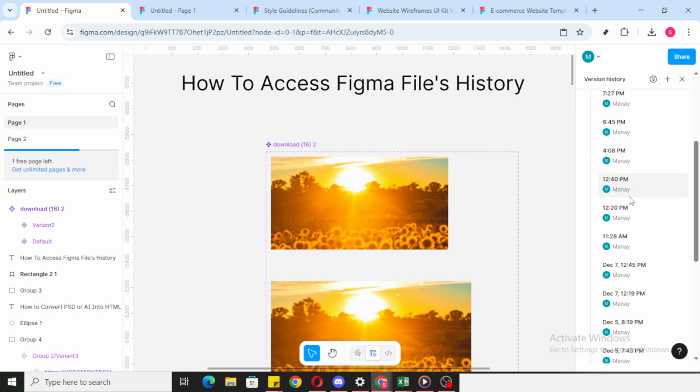A couple of quick tips as you browse. The history view is safe for exploration, so take your time before deciding to restore. If you're collaborating, the dates and authors help you understand who made what change and when. And remember, you can exit version history anytime to return to normal editing once you've finished reviewing.